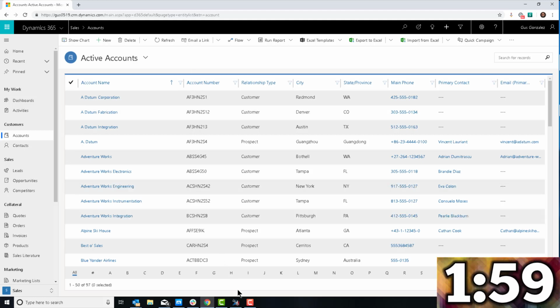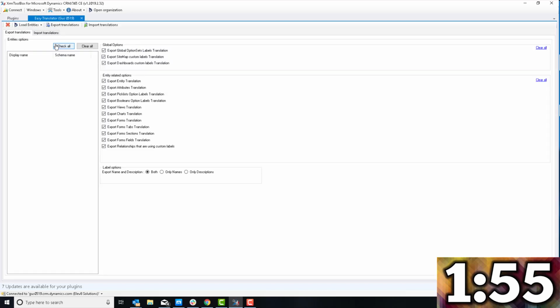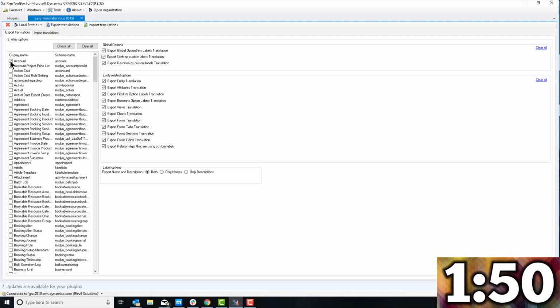So what I'm going to do is open the XRM toolbox and search for a plugin called Easy Translator. I'm going to open that up and load the entities in here. I'm going to select the account entity, and notice that on the right, I get an opportunity to essentially decide what I want to export and what I want to rename.